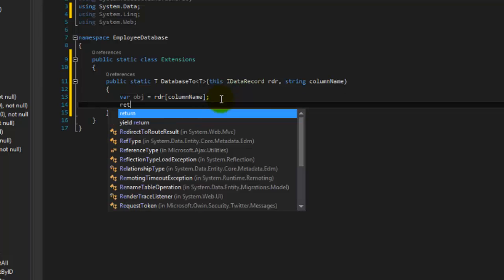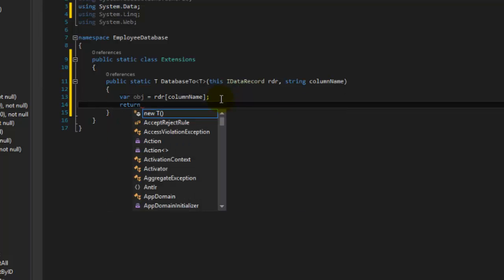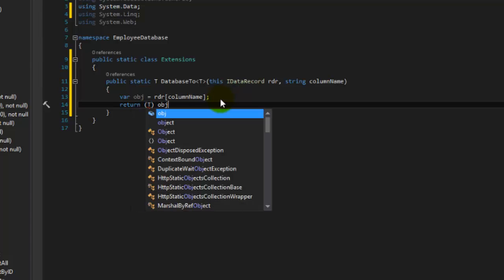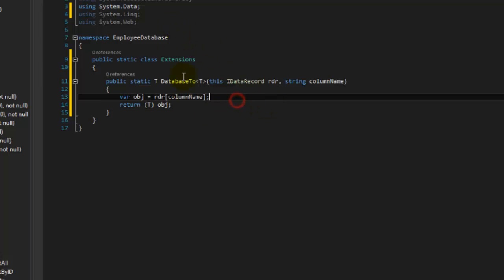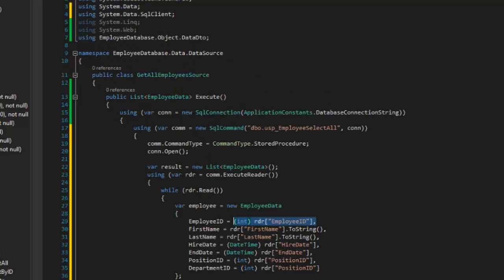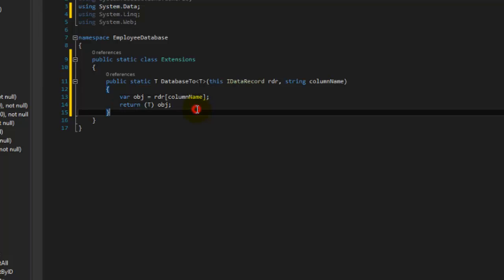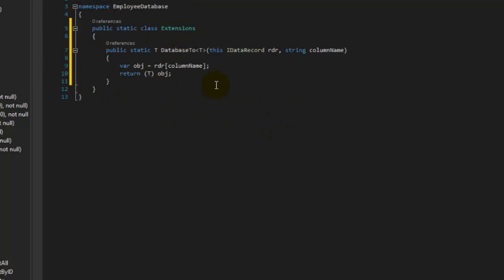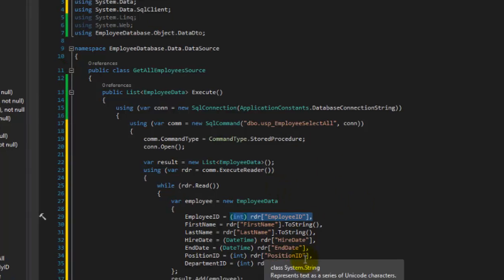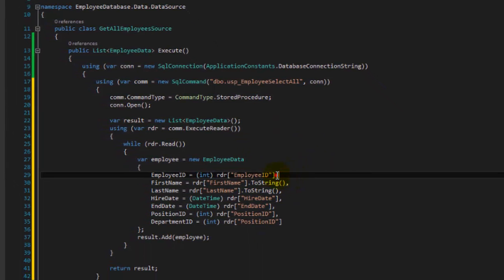Now we're going to say return, and we'll just do a direct cast like this. So now this extension method is going to replace this. This isn't a solve-all for everything because it doesn't account for nullable types, but we'll come back to that at another time. Right now we're going to use this to clean up some stuff, get rid of that stuff. So now we can simplify this whole thing.